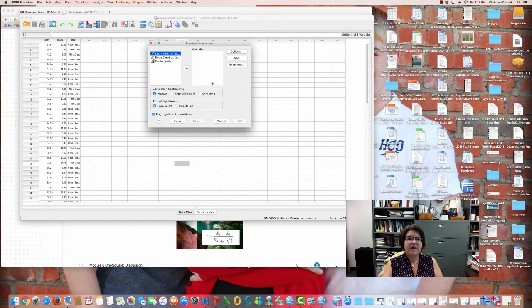And I know that you do not get this bootstrap button on your student version, and that's okay. Just forget it. Don't worry about it. We're not going to do the bootstrap thing. It's just an extra assurance in case assumptions are broken that you can use, but we're not going to go to that level here. So that one, just ignore.